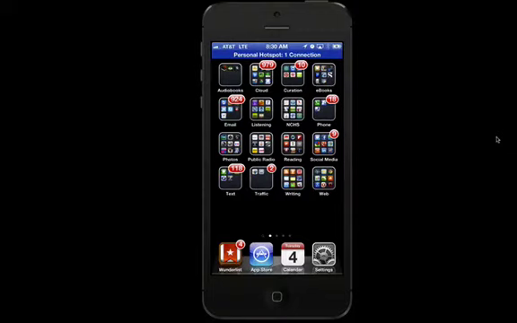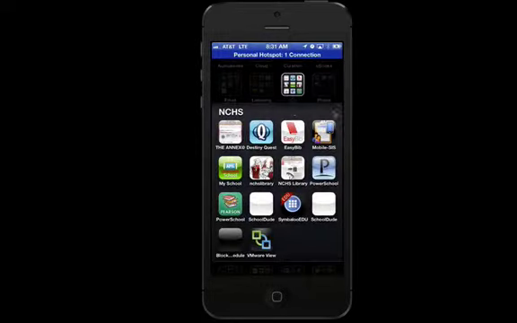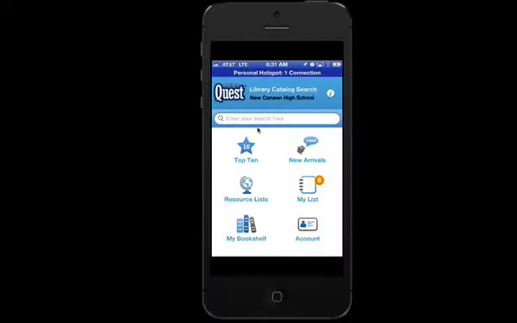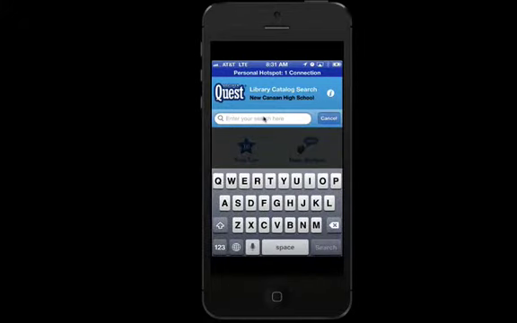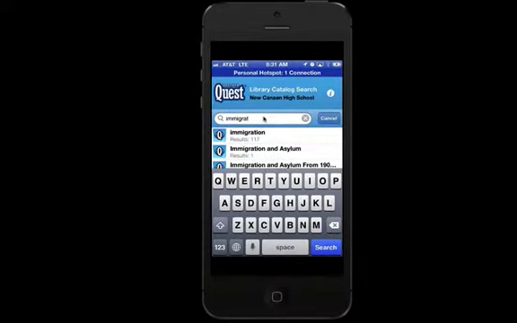Okay, for the last few months I've been walking all our students through downloading the app Destiny Quest, and I want to show what it looks like on your mobile device to actually access ebooks. So let's go to Destiny Quest, and we're going to type in the word immigration, because that's what students have been researching, or at least our juniors, for their research paper. So we'll choose that.